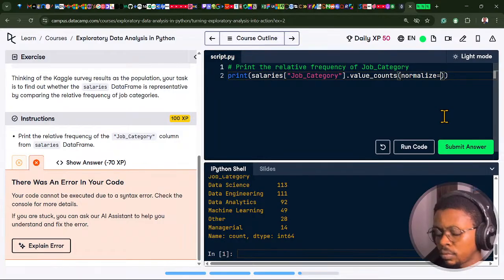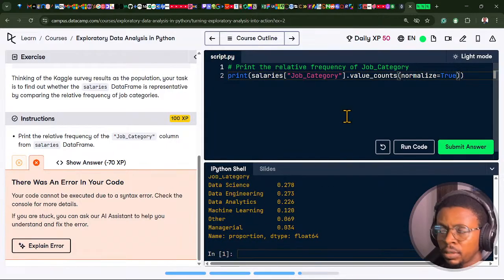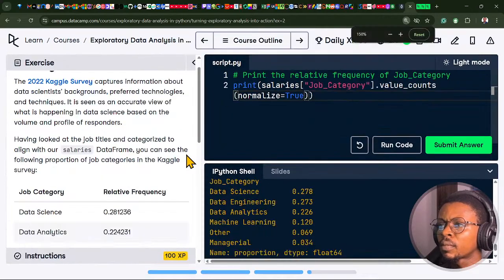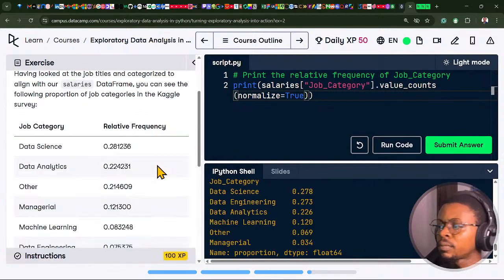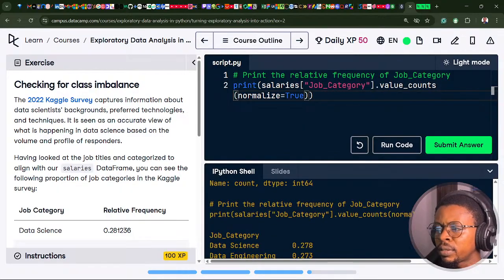Normalize should be equal to 2. Now this is going to show me the frequency of those records in the data frame. That's too close. This is better. Okay, so you can see the percentage of the data science job category.